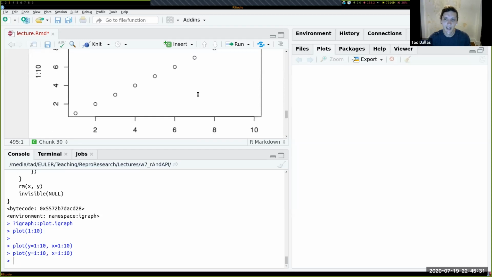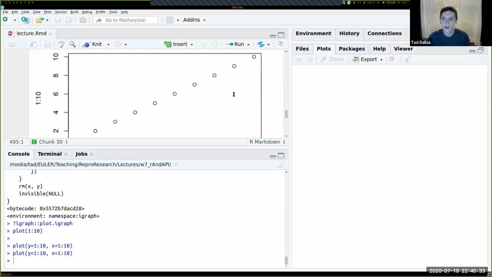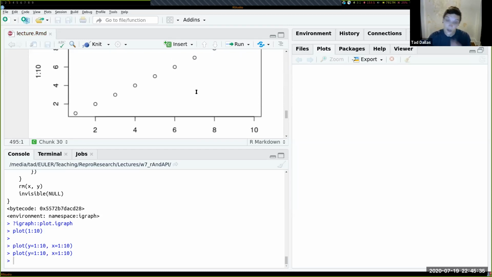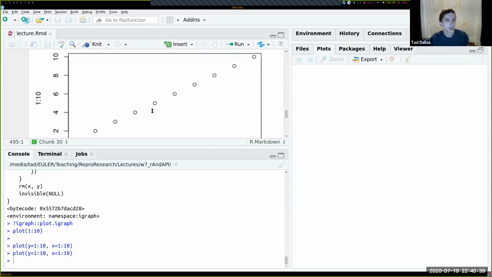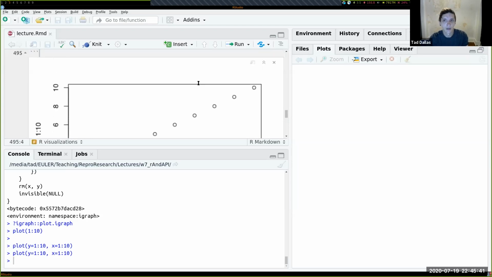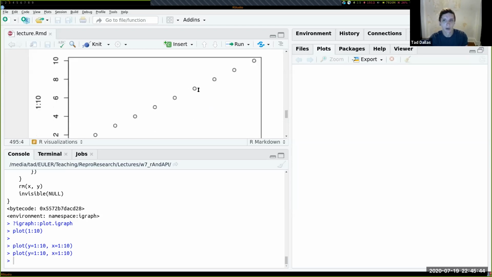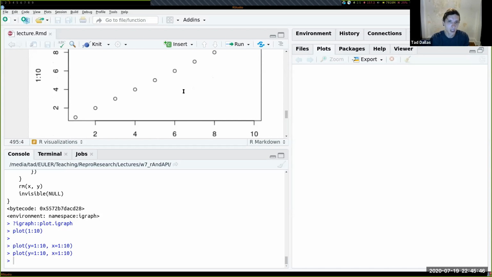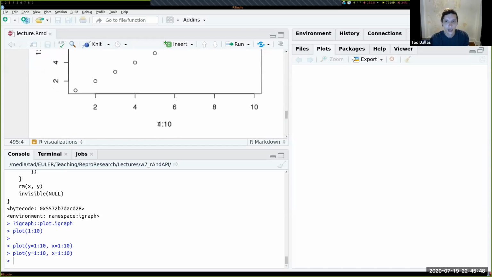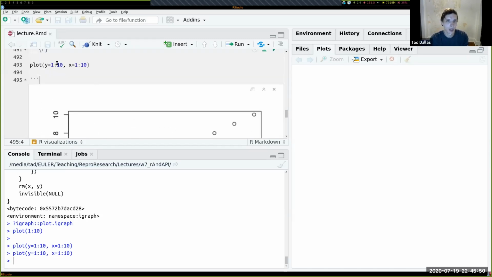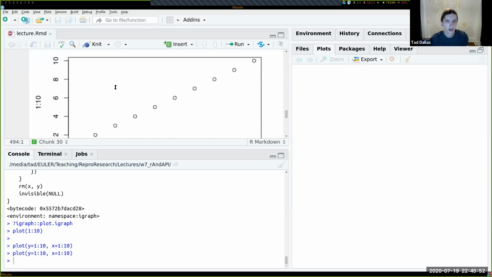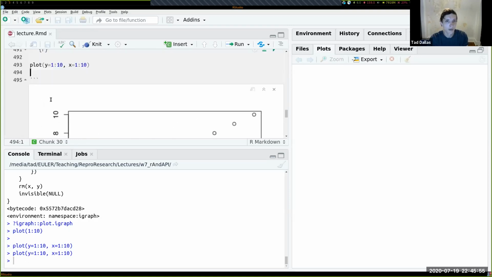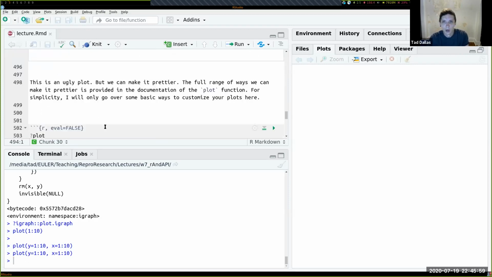Why isn't it showing up? Thanks, RStudio. So here it is. That's an ugly plot with all the defaults built in there. We have our PCH, which we talked about earlier, as 1, so it defaults to open circles. It defaults to give axis labels that are the values that I give it, so it'll just say the vector 1 through 10. If I named that vector, it would just say the name, which is fine. But it's an ugly plot, admittedly, as I note here.